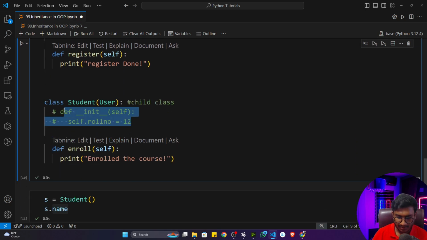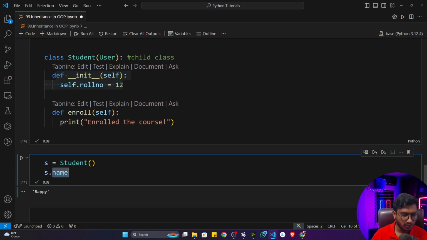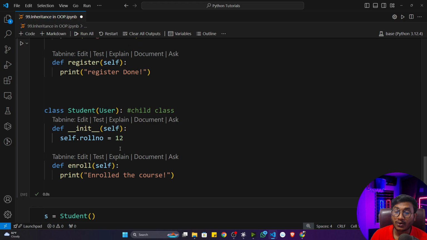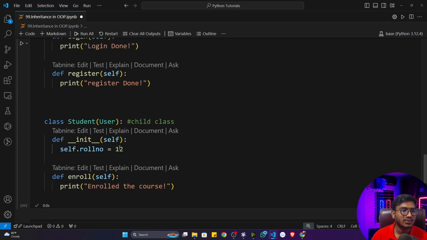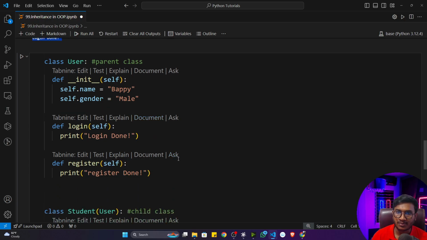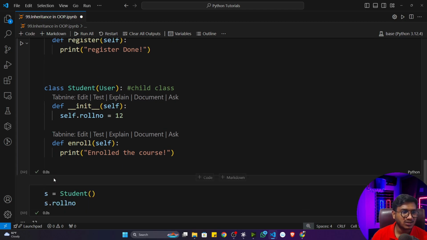Now if I uncomment this line and write, let's say roll number, this code will execute because roll number is present inside my constructor right now. So this is again a super important concept, because many people will get confused. Why am I not able to access the attribute of my parent class, although I have done the inheritance operation? Because of this particular concept, you have to remember. I hope it is clear.